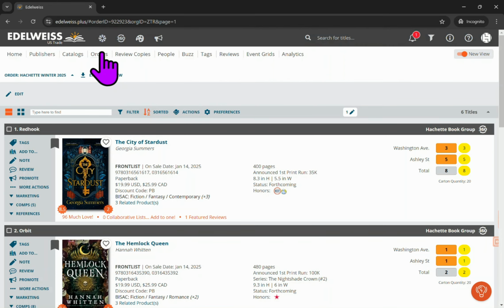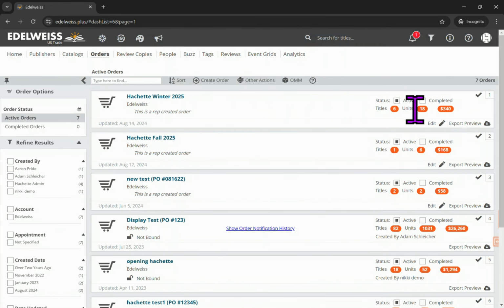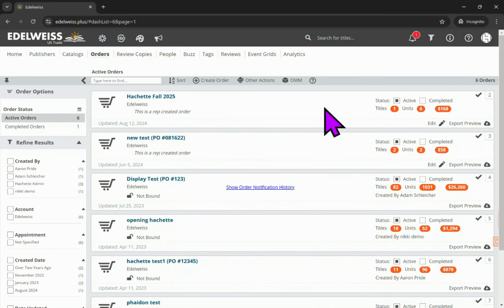Once you've reviewed the order, go back to the Orders page and mark the status as completed to keep things nice and tidy. It's worth noting that when you change the order status, this does not change the status of the order for the buyer.